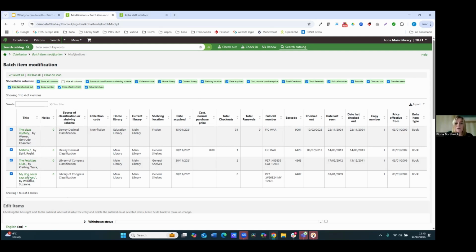Some of them, like my dog, never says please, indicate that, but I'm just telling you they are children's material. What I want you to notice is this top one, the Pizza Mystery, has a collection code assigned to it for non-fiction, but the other 3 do not have a collection code. And if we have a look at the shelving location, the Pizza Mystery has a shelving location of fiction, but the other 3 are at general shelves. And I'm highlighting those because those are the ones that I'm going to change and show you.